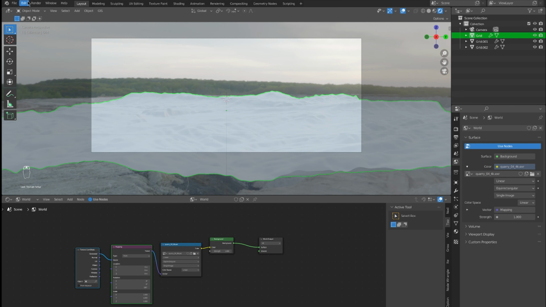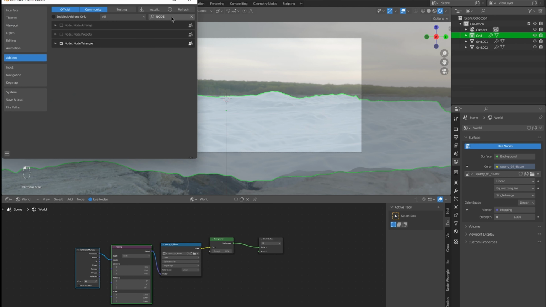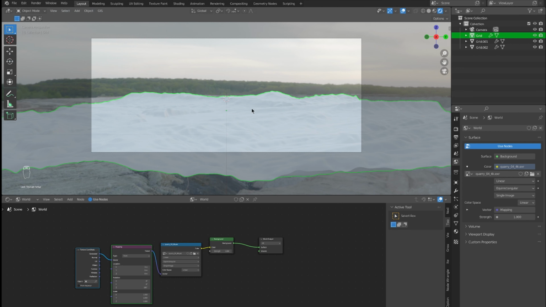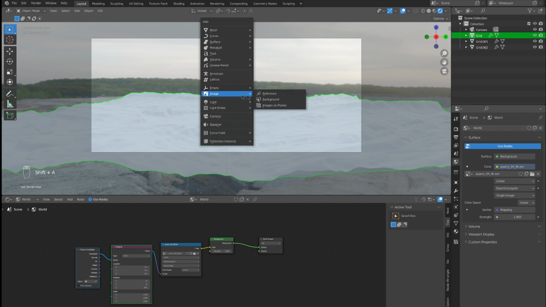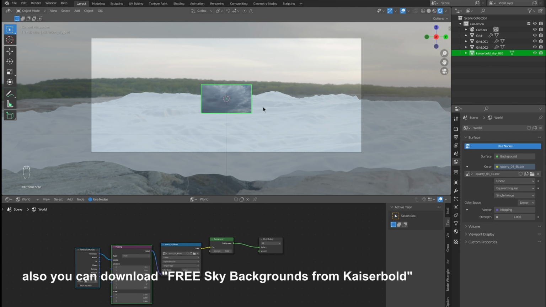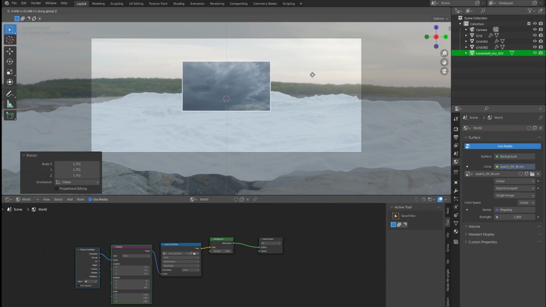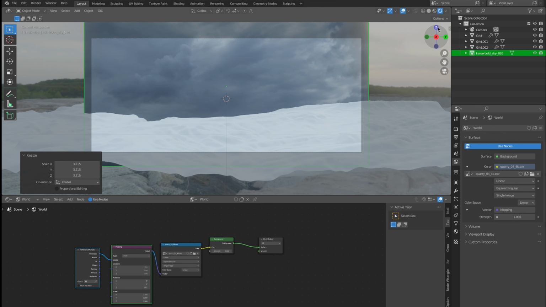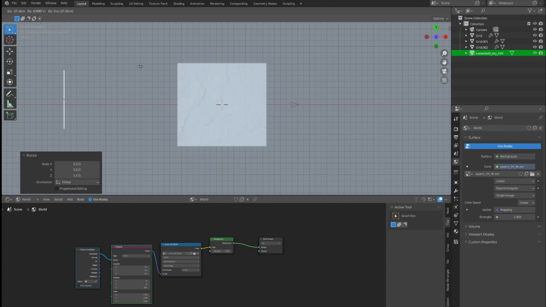Now go to Edit, Preferences, and enable Images as Planes add-on. Now click Shift A and add Image as Plane. And now you need to open a file that you will find in the folder. It's a background of skies, which looks really cool, and rotate it, move it as you want, and let's go right here, place it here.